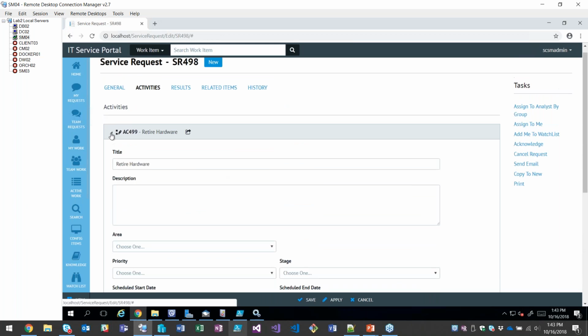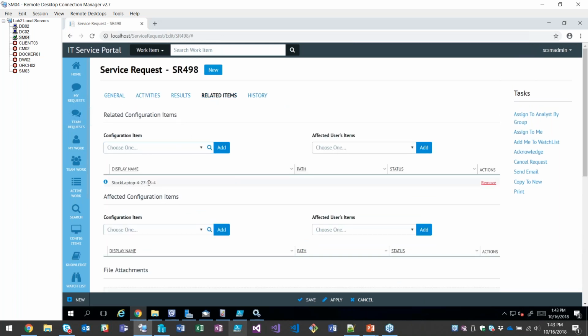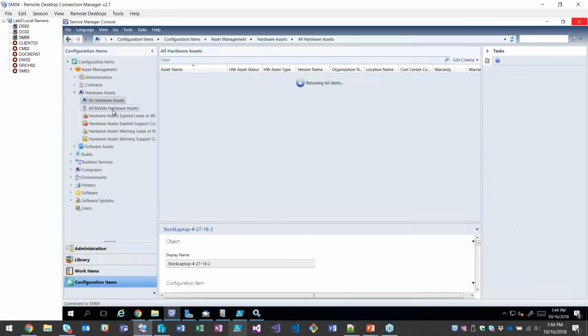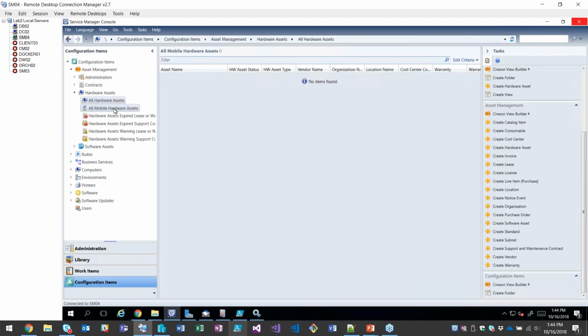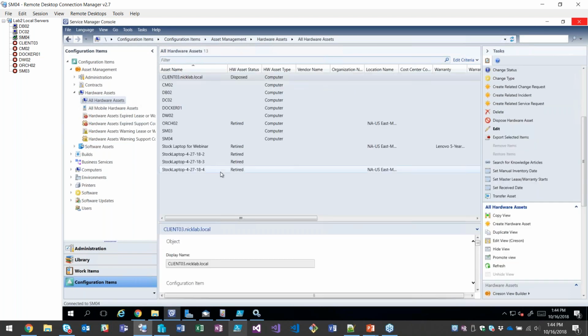So we now have this retire hardware activity there. Under related objects, we see that we have stock laptop 427, etc. Number 4, anyway. Let's go look at that over here, the console. Okay, it's actually retired now. That moved quickly. Let's refresh this page.